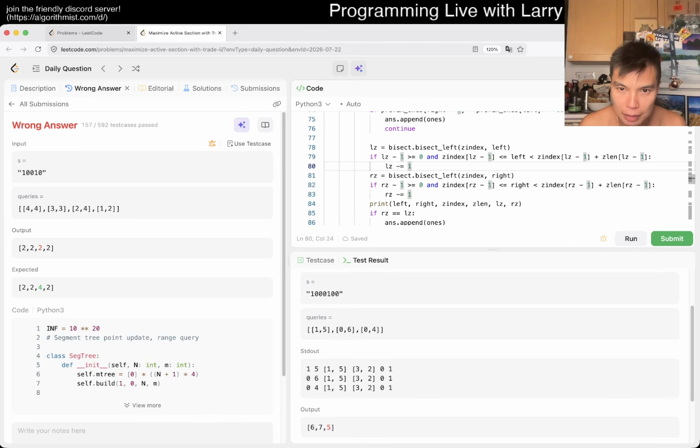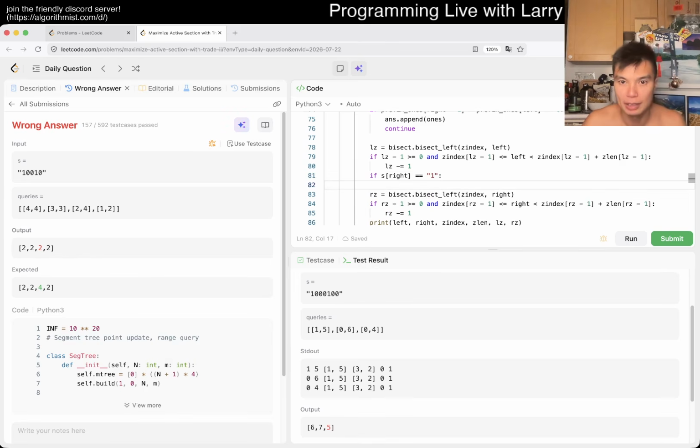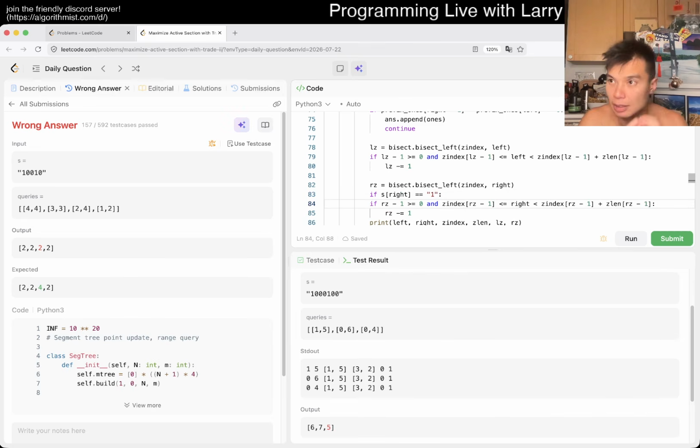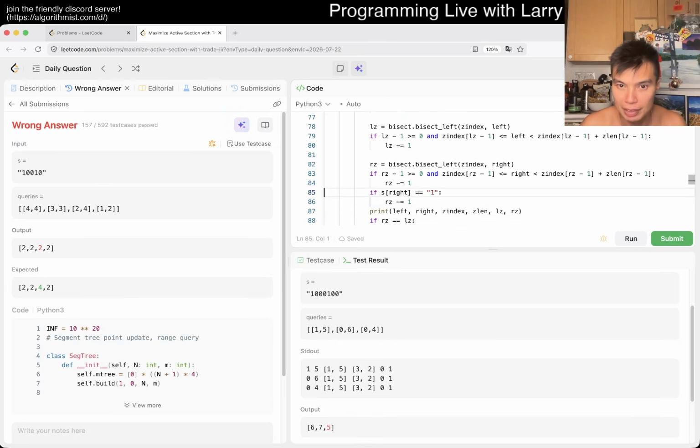Okay, so maybe the first group of zeros, right? So it's going to be if s of right is equal to a 1, then we actually want to go to the previous group, right? What is this anyway? If this is a 0, oh yeah, okay. Well, if this is a 1, we also go to the previous group. So we get an else.